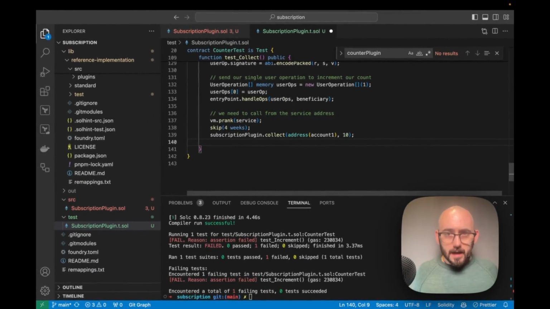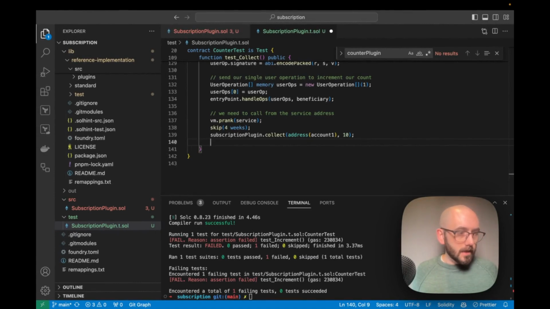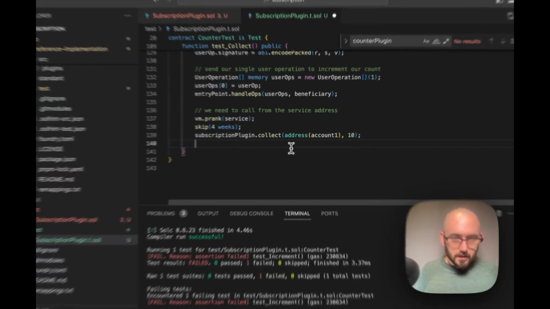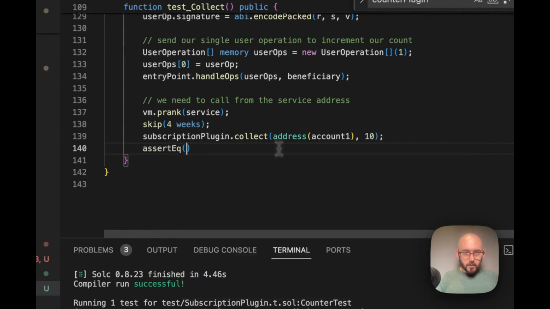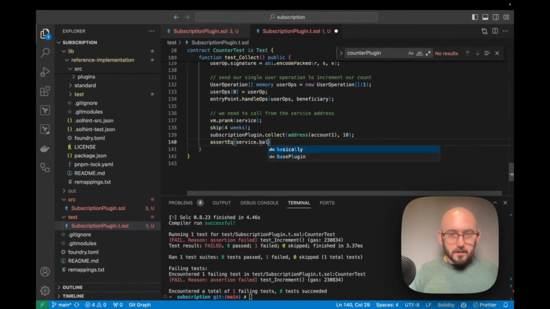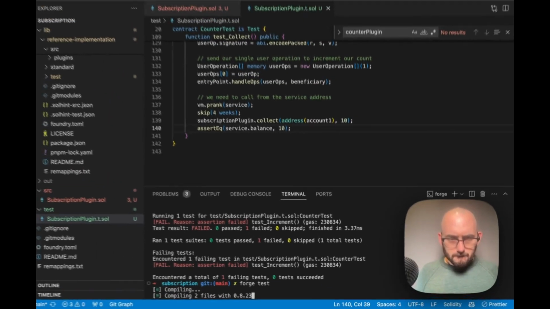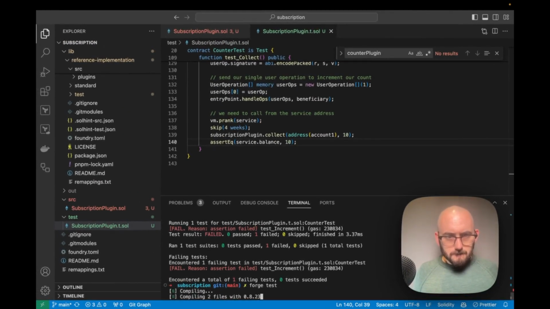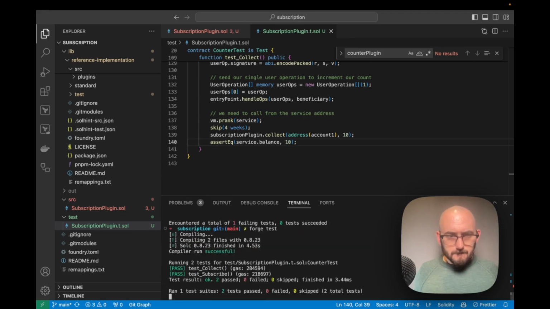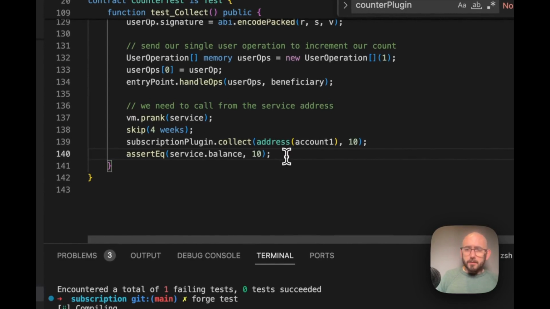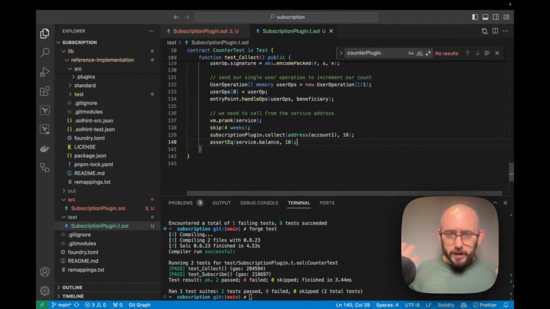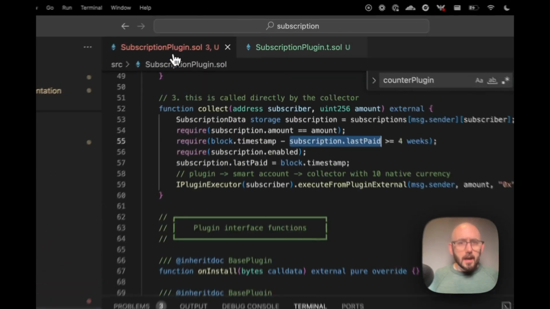So let's go ahead and try that down below here. So let's do that. We're going to go ahead and assert equal that our service dot balance is equal to 10. So let's go ahead and try that out. All right, sweet. It looks like it works. So, I mean, we could test this out with a few things to make sure that everything is working the way we expect it to.